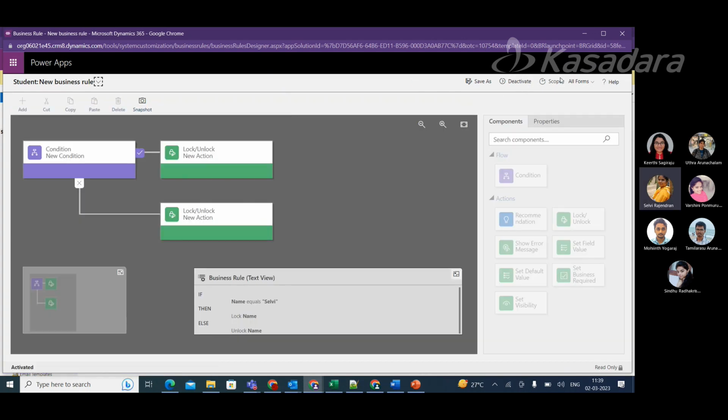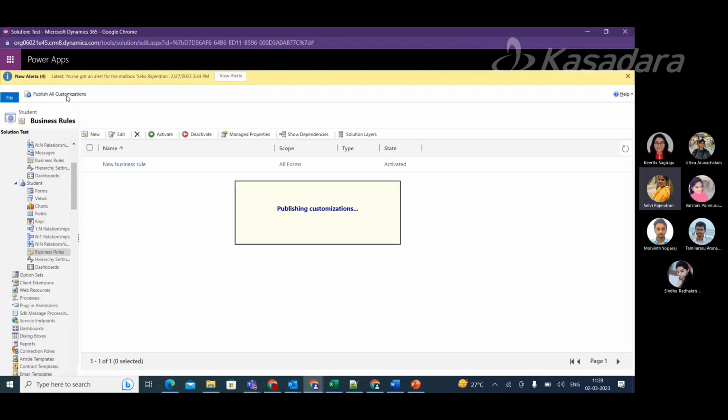So once you activate the business rule, you cannot edit it in the rule designer. Again, you have to deactivate and do the updates, then click save, validate, and activate it again. Okay. So I have activated this business rule.